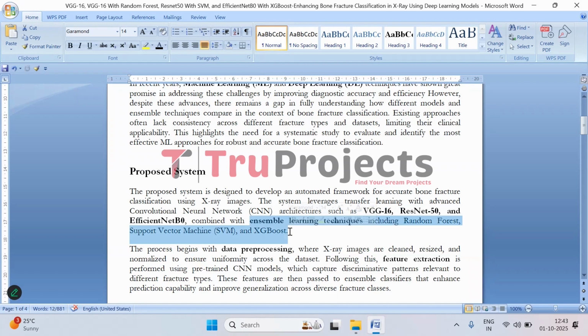Then come the ensemble models. To make the predictions even more reliable, the system also combines these deep learning models with ensemble learning models, such as Random Forest, Support Vector Machine, and XGBoost. These ensemble methods help to improve accuracy by considering multiple models together rather than depending on a single model. In simple terms, the system blends powerful image recognition models with smart decision-making algorithms to create a reliable and automated way to detect and classify fractures.